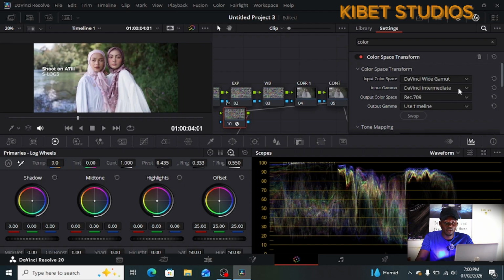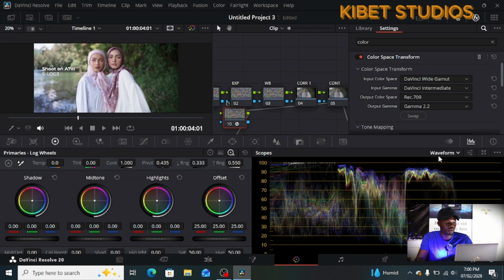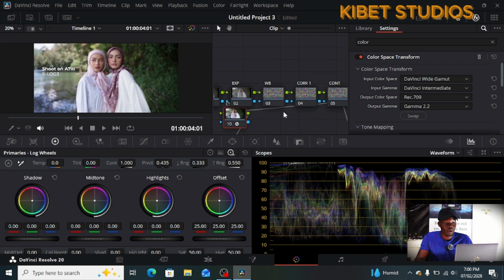We'll be taking Rec 709, and then the output gamma we're just going to take Gamma 2.2 or 2.4 is good. You can take this one. I think this one is good for me. Yeah, that is good, and we are good to go.